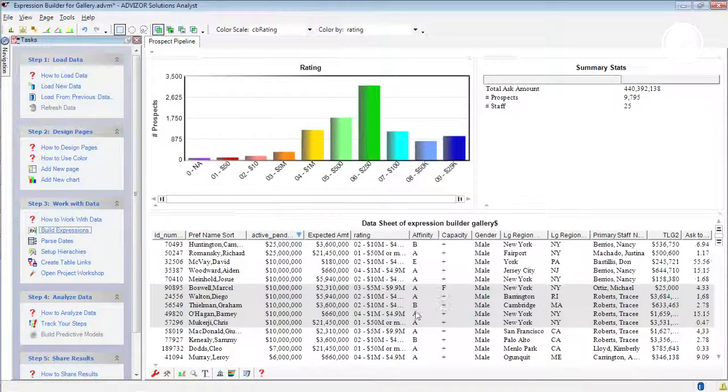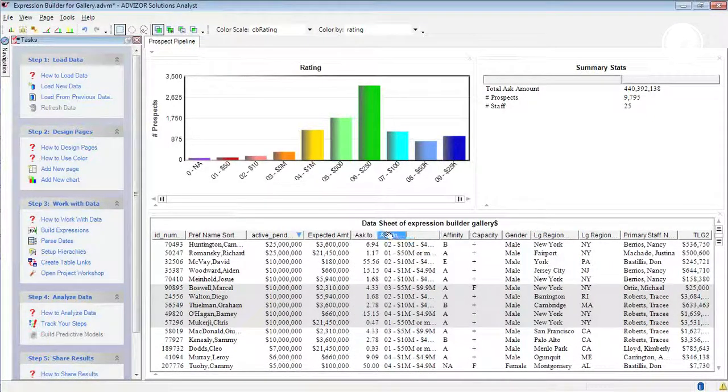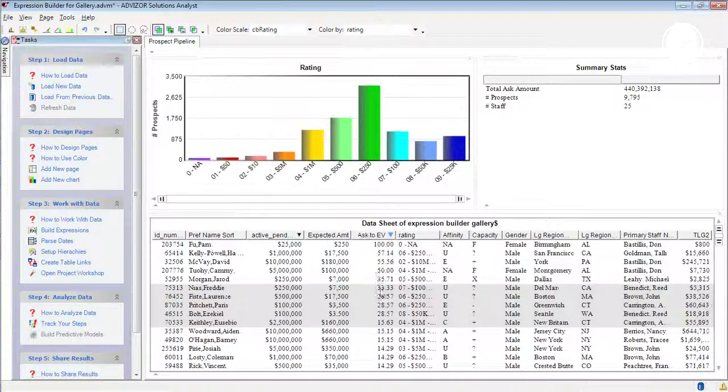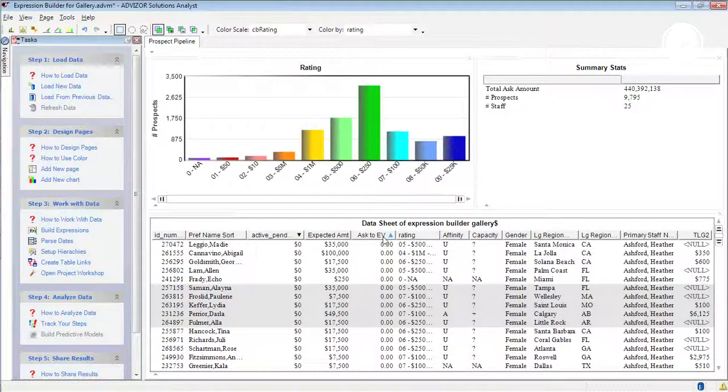I click OK. And let's bring this field over next to the 2 it's closest to. So I can quickly see I have a range, and I can sort on this. So here's some that are really, really high. On the other end, there's a bunch of zeros. So I've created a new field.